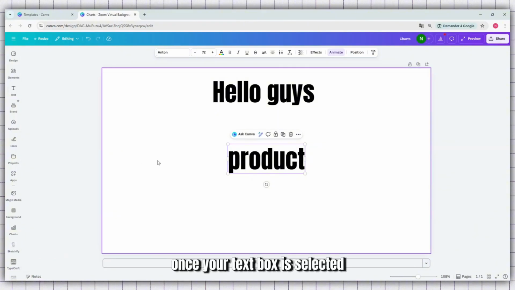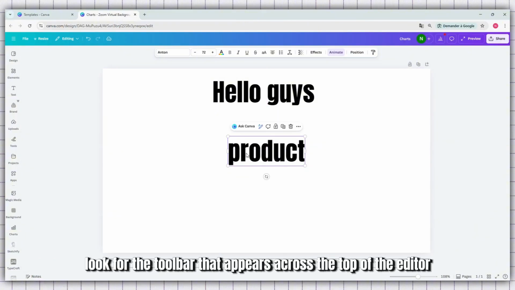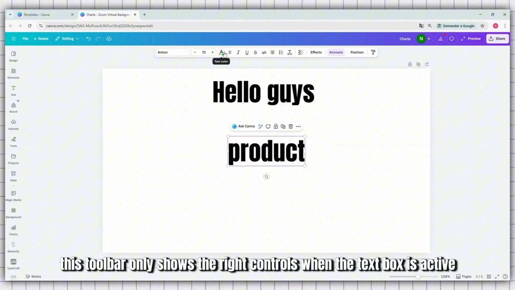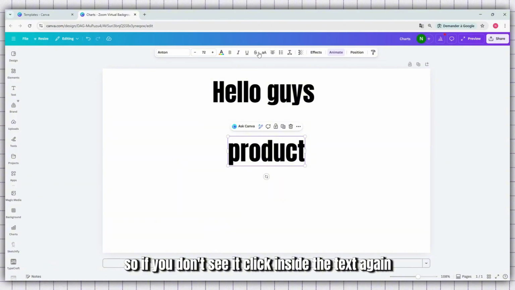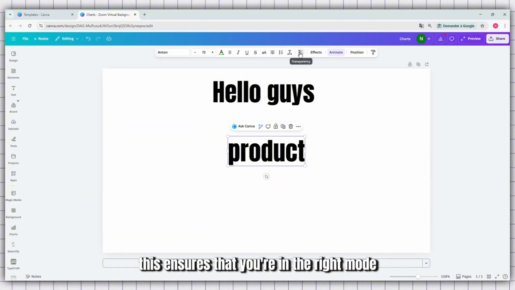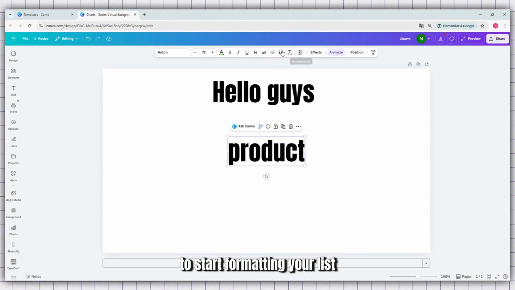Once your text box is selected, look for the toolbar that appears across the top of the editor. This toolbar only shows the right controls when the text box is active, so if you don't see it, click inside the text again. This ensures that you're in the right mode to start formatting your list.